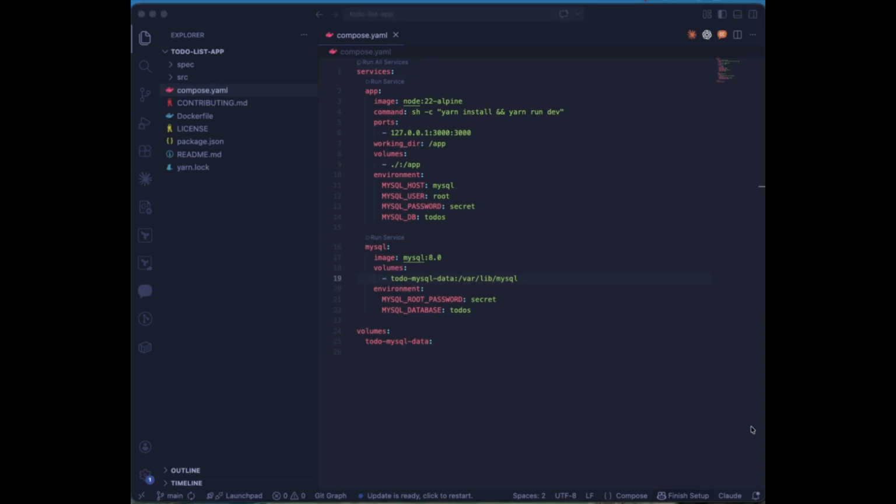Here we can see the Docker Compose configuration for the application. Inside the services section, we define multiple containers that belong to the same application stack. The first service is the application container. This container uses a Node.js image, exposes port 3000, and mounts the project files inside the container using Docker volumes. We can also see environment variables used to configure the database connection.